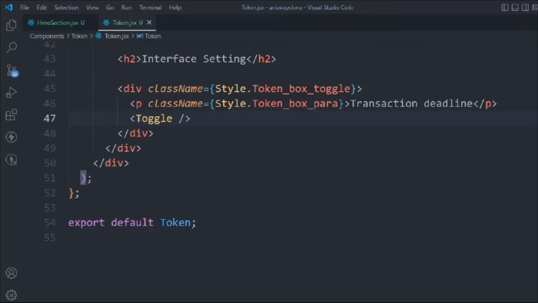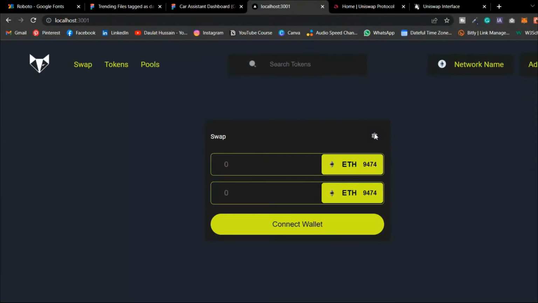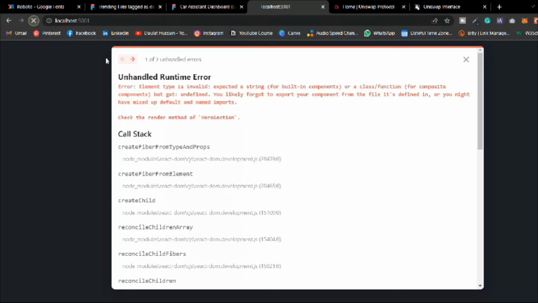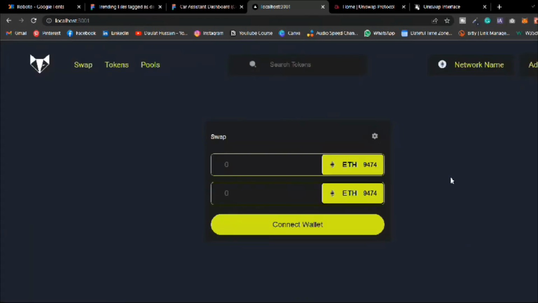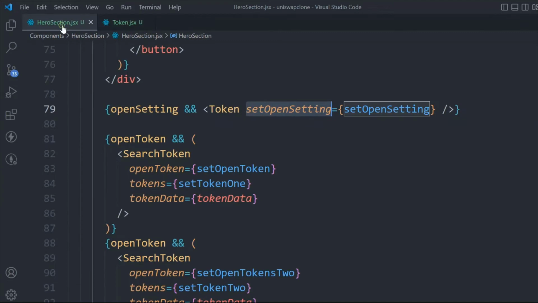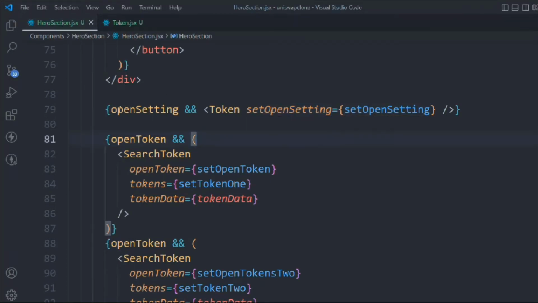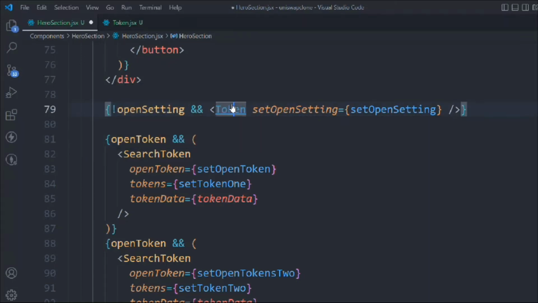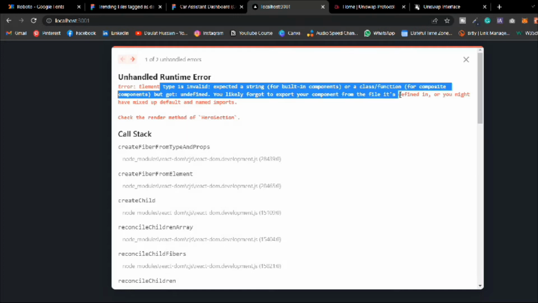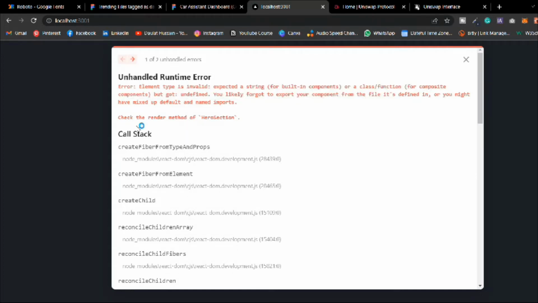So let's come here and come to the browser, and if I click on this, you can see I am getting this error message. Refresh. And I know why I'm getting this error message, because we have created this token component, but we haven't imported that, and we are using it straight away. So if I turn this on, I'll get an error. You can see I'm getting that error because I haven't imported the token component. So that looks pretty good to me. That's the only error I have.